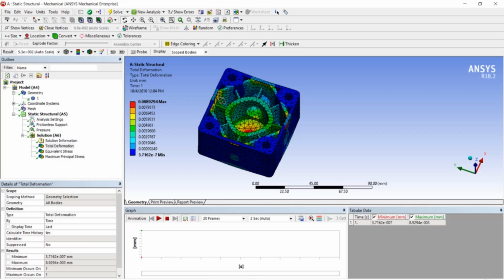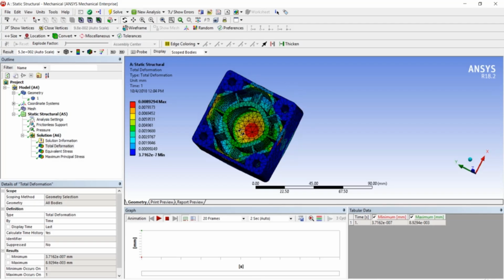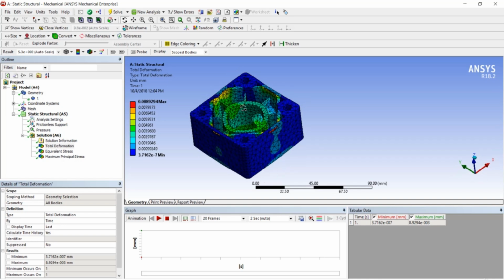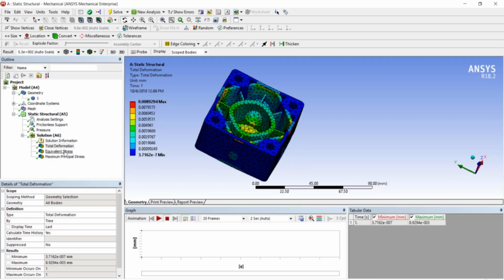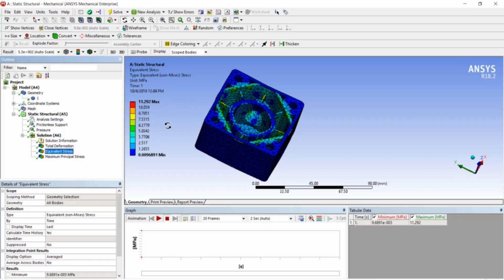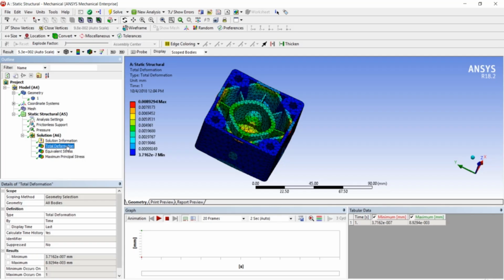0.008 mm. So it occurred at this particular point, or at the middle of this cap. Then I'm going to go to the equivalent stresses, and the maximum equivalent stress was 11.2 MPa, and then the maximum principal stress was around 10.673 MPa. See here, when you select any option, you can see the information regarding that option, what are the units in which the result is being displayed, and what is the type of result that is being displayed. You can watch from here.